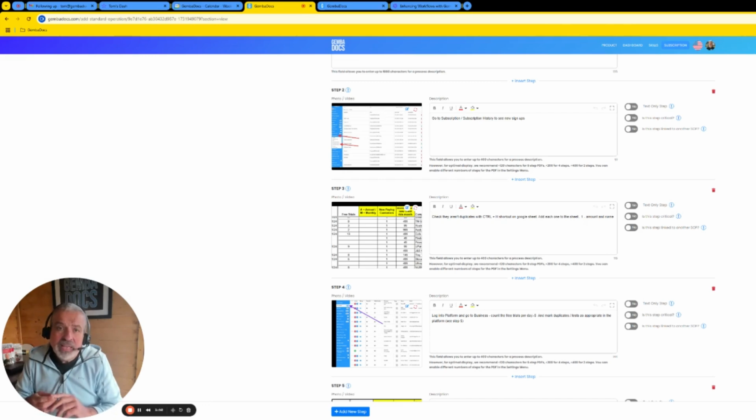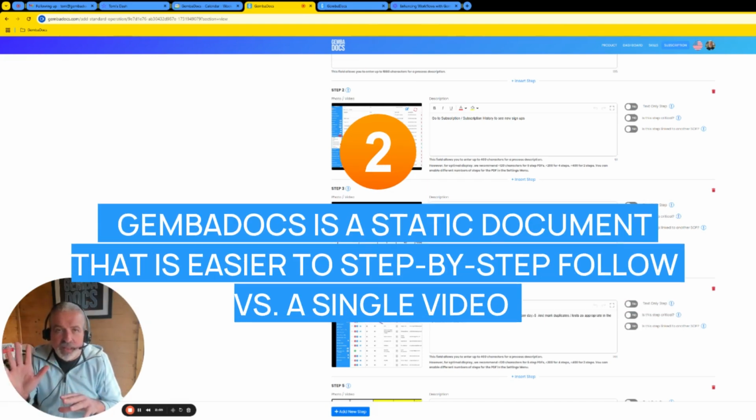Number two is if we want to follow a process using video. Say it's a long process, 10 or 15 minutes. As you're going through the steps, you have to stop, start, pause. It's really super clunky. Where GembaDocs is a static document, step by step, it's much easier to follow than the video will be. Let's emphasize that's the second benefit.